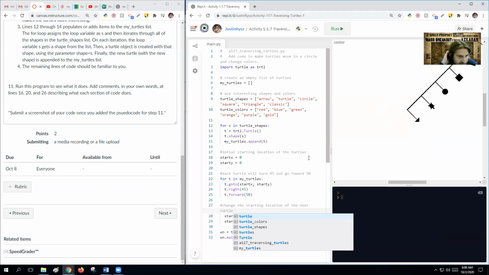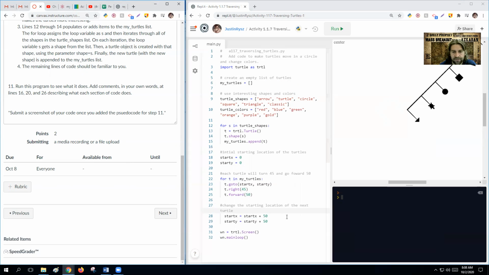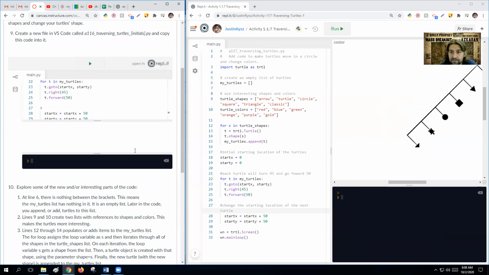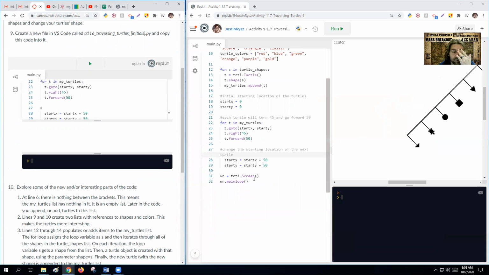Okay, so we're going to screenshot the code if we want, or you guys can send this to me. So screenshot this code to make sure you have added the pseudocode and we are good. So we can go around and mess with this more, and that's what we're going to do in the next section. But right now we just want to make sure we understand what the code is doing.